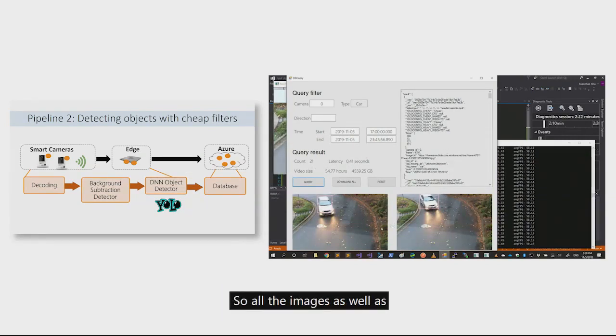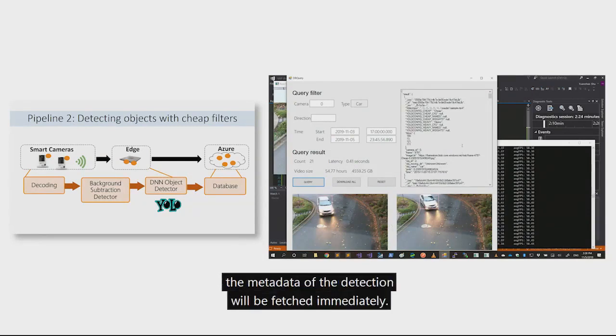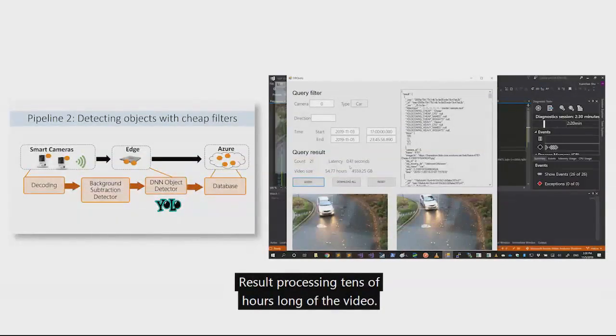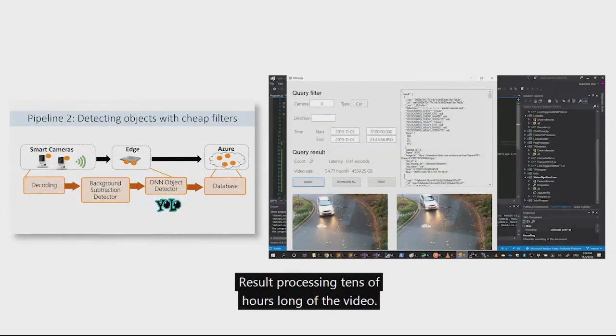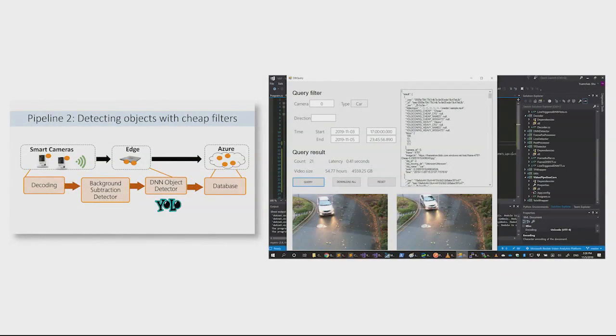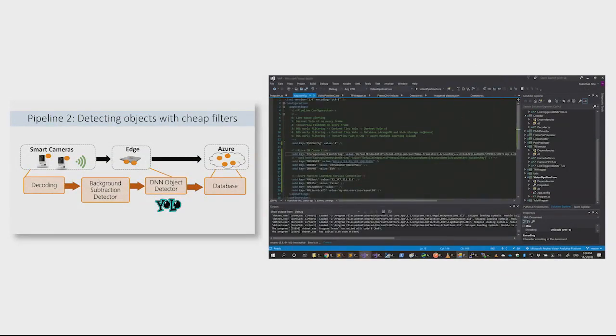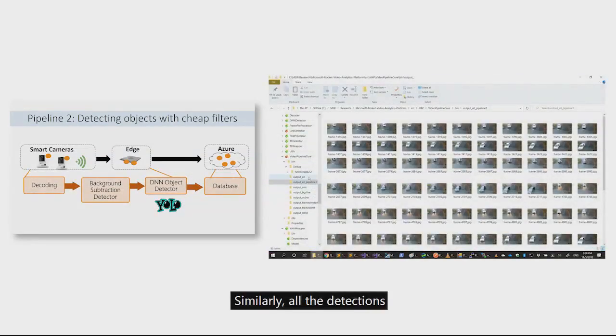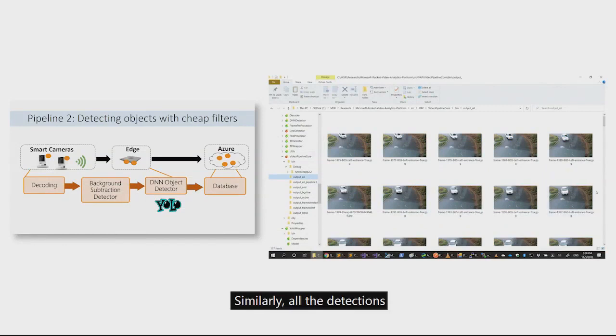So all the images as well as the metadata of the detection will be fetched immediately without processing tens of hours of video. Similarly, all the detections can be found in this output folder, output all.